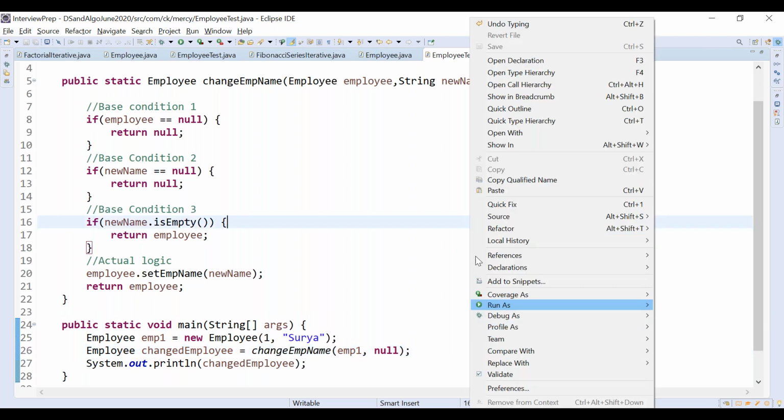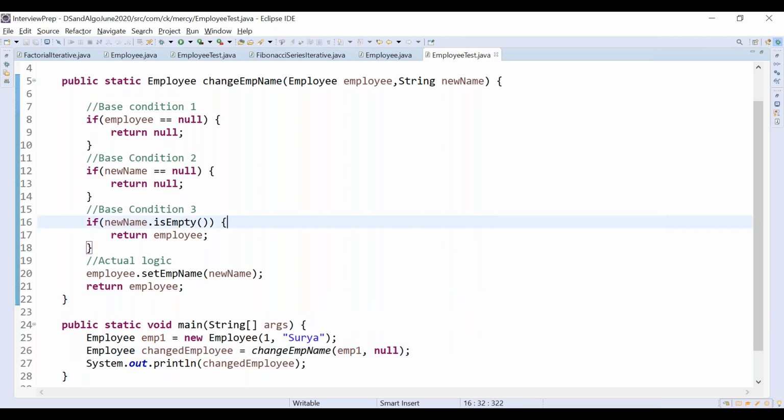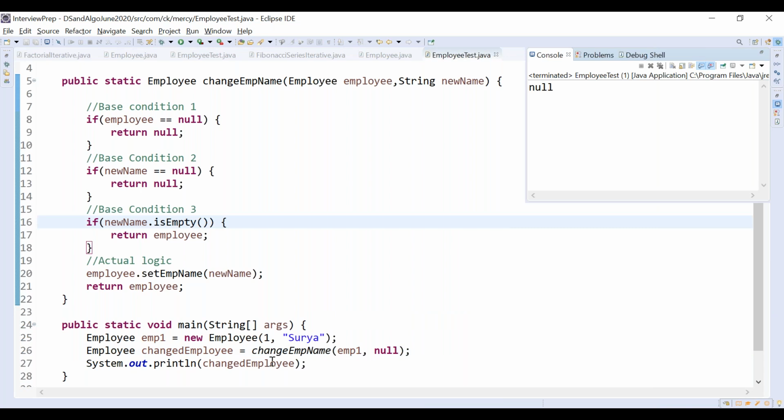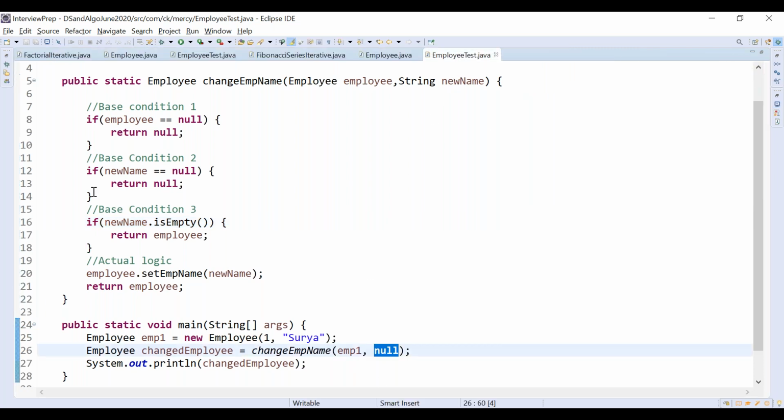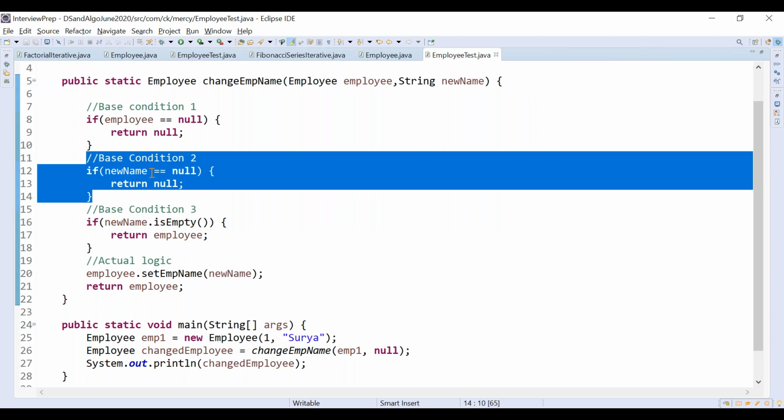Here I'm passing null. Let me try to run this code. So what is this code saying now? When you try to return here, what is the new name coming here? The new name, I'm passing it as null. That is why it is coming to the base condition 2 and returning null.